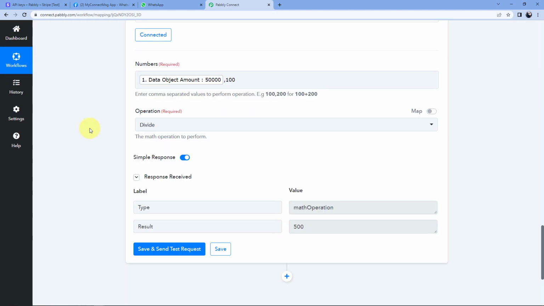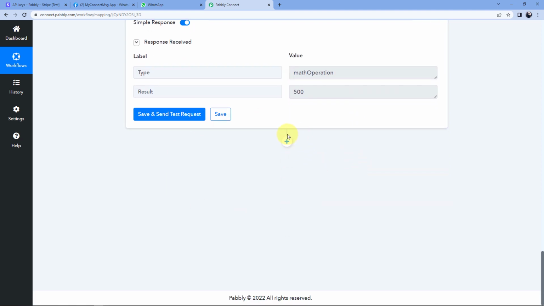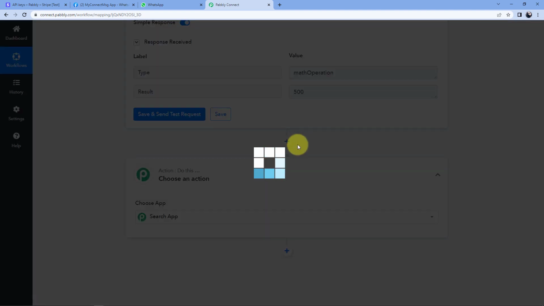So using Number Formatter, we have performed a math operation by which we have divided the response of amount by 100 so we can get the actual amount for the payment. After correcting this, we just have to send this data to send a WhatsApp message. So let's move to that. Scroll down, once again click on this Add Action Step button.